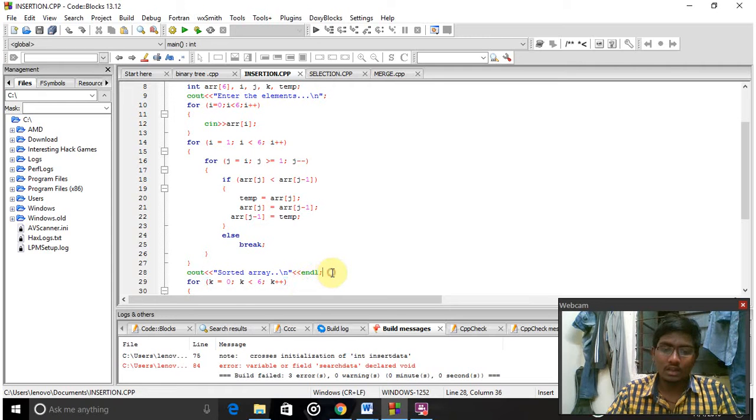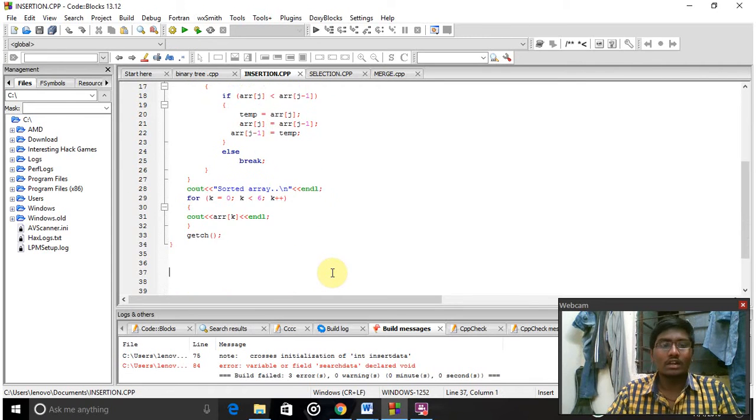And once the total array is sorted, the sorted array elements will be printed by using this for loop, where I used the k variable, and then the values will be printed.